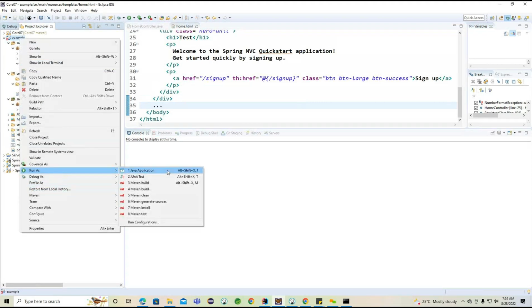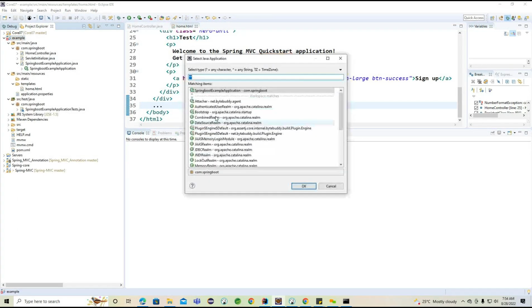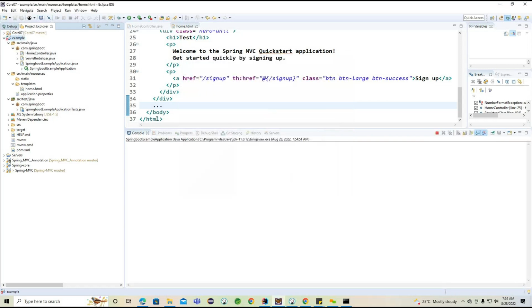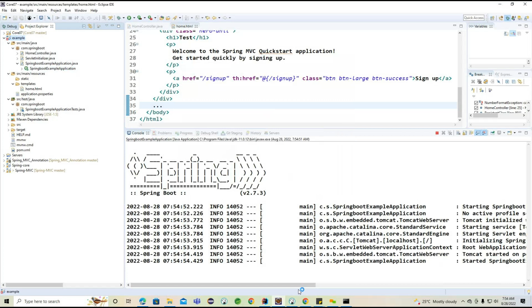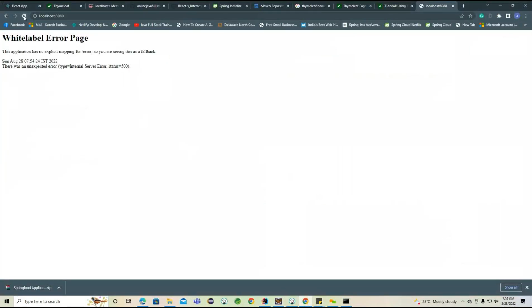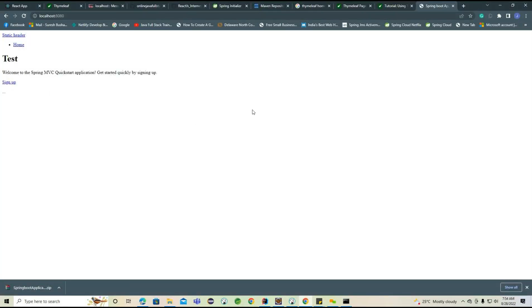Okay, again I'm trying to run this Java application. You can select the Spring Boot, or you can go to the main class and run this example. Now you can see again it is started. Now if I refresh this, it should get the home page. So this is the static home page we are able to see here.